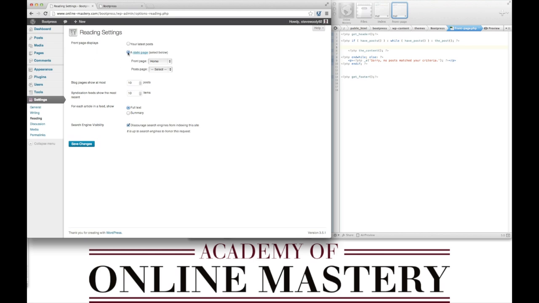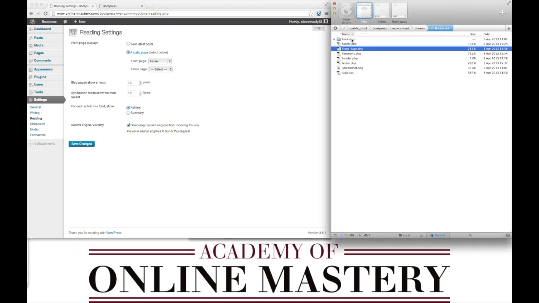When WordPress displays a static page, the front page is what we have called front-page.php. And the post page is what we will call home.php.